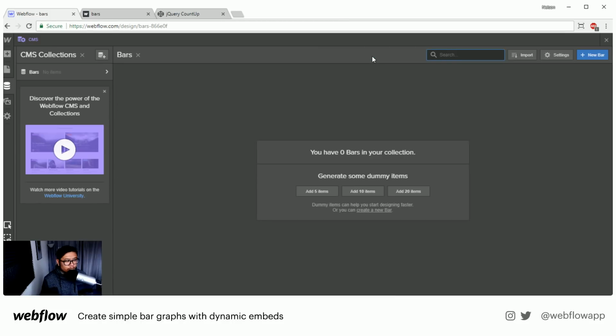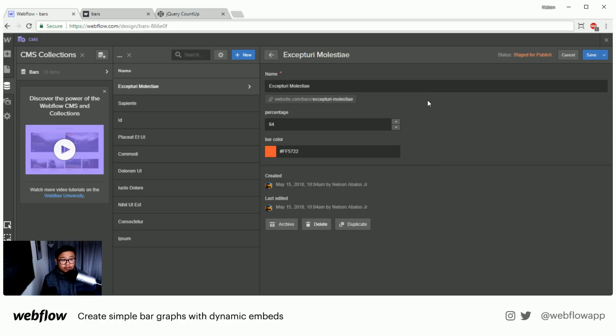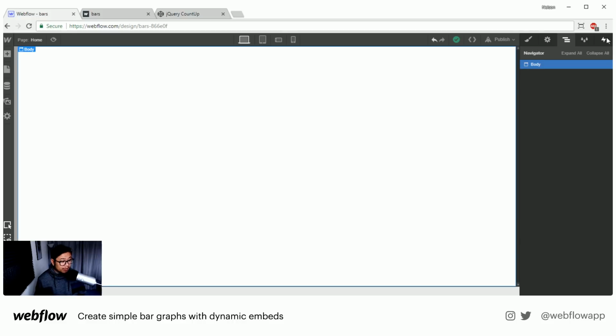And now with Webflow, you can create some dummy items. So that's what I'm going to do. I'm going to add 10 bars. Wait for that to happen, and there we go. And each one of the bars has a random number, 64, and a random hex color. Okay, so that's already done for us. Now we can just close out of that, and we're done creating our dummy data. All right, so if you have real data, you would just input that into your collection, okay? But for now, we're just using dummy data.